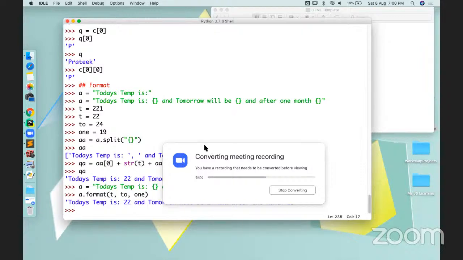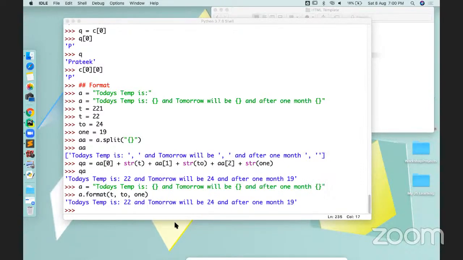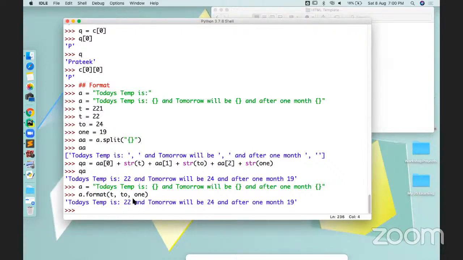So we were discussing the format function, how it will be helpful for us and useful for us. So now the dot format function is just going to be used to insert a value at a particular location of your string. Suppose I want to insert a new value at this location, at this location, and at this location. Suppose the temperature is going to change daily.